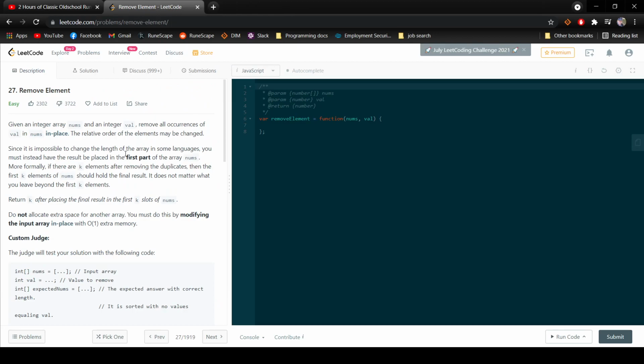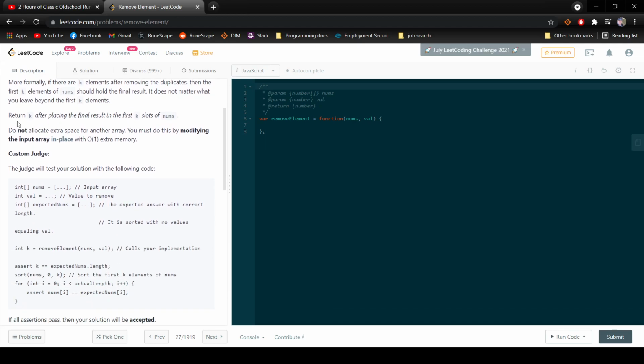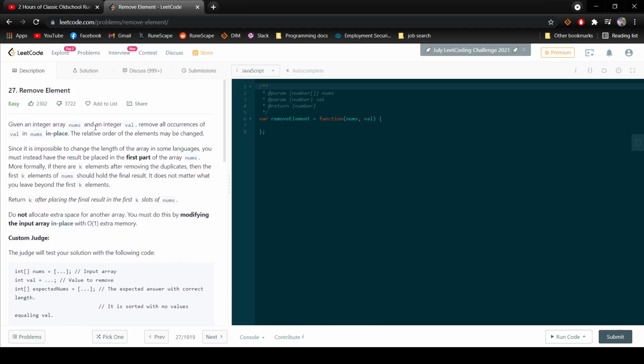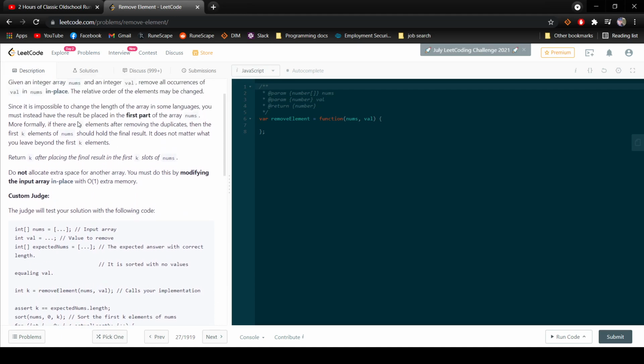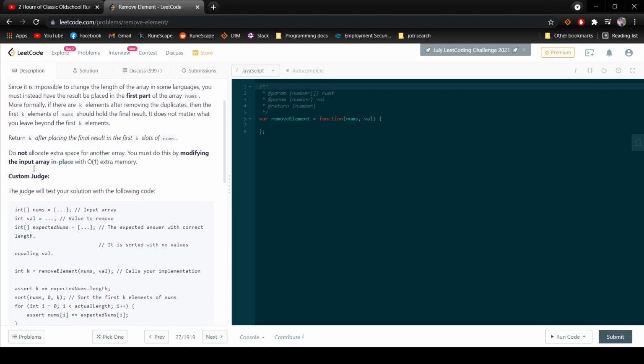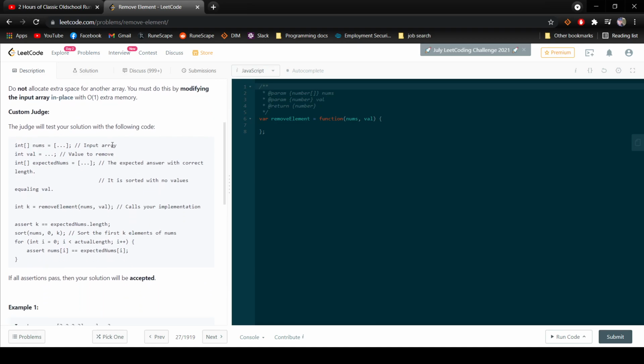Since it is impossible to change the length of the array in some languages, well, we can in JavaScript, so I'm going to ignore that. Return k, what the hell is k? If there are k elements after removing the duplicates, then the first k elements of nums should hold the final result. Okay. Doesn't matter what you leave beyond the first k elements. Do not allocate extra space.